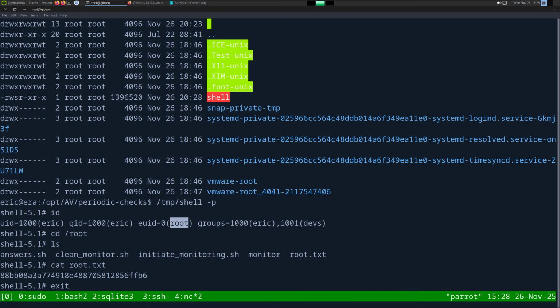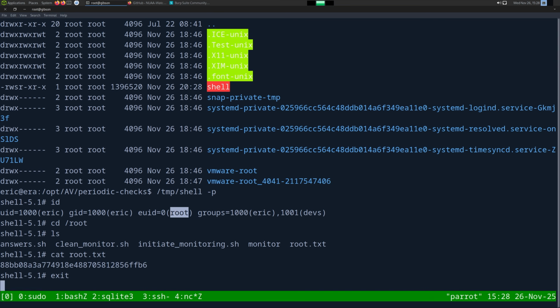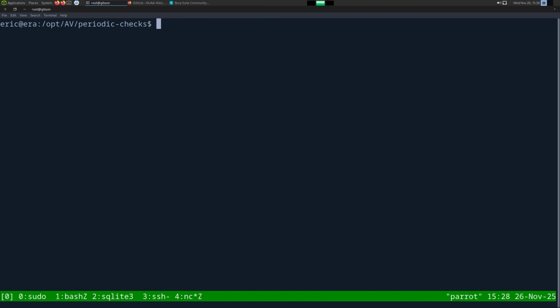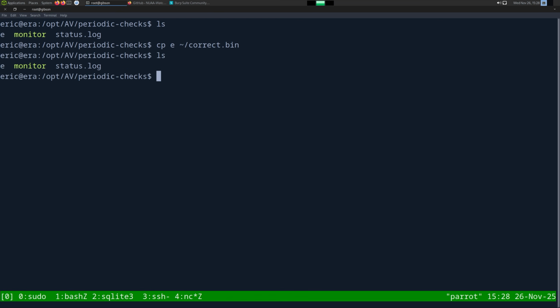So that is one way to do the box. There is a pretty funny unintended because it's not doing signature checking correctly. So let's see. I'm going to copy E. Let's just do it to our home directory and say correct.bin. That should work. So let's run a program called pspy.